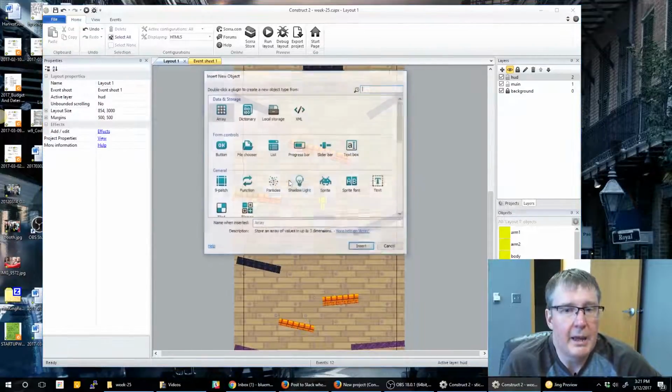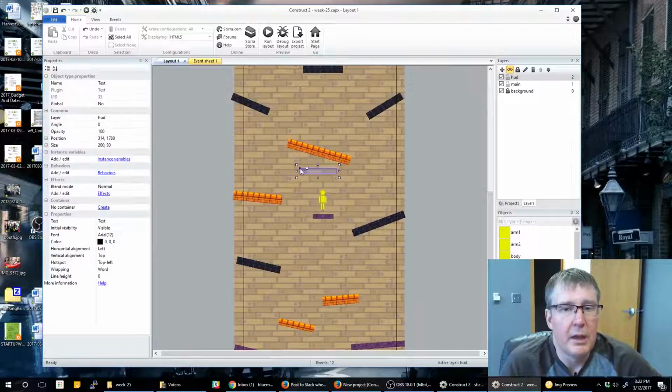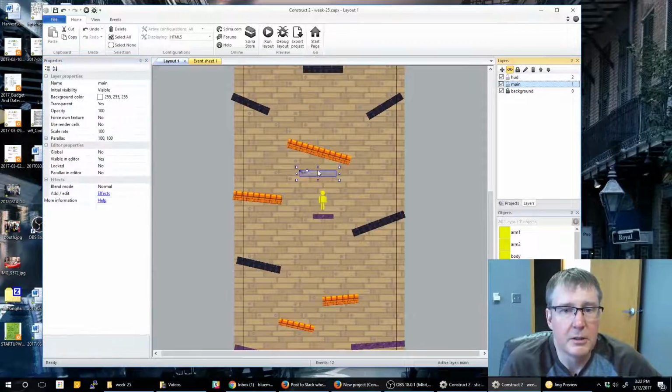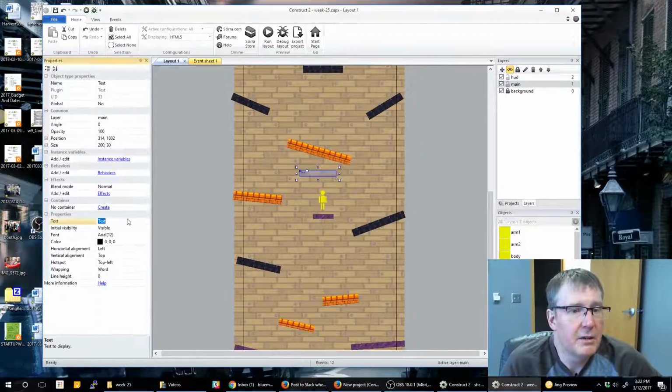All right, I think we should have some instructions so the player knows what to do. So let's go ahead and add a text here, and actually we don't want this on the HUD. Let's go ahead and put this on the main. So we'll change the active layer to main. And then let's just give the player some instructions here. Let's say catch the stars, but don't drown.